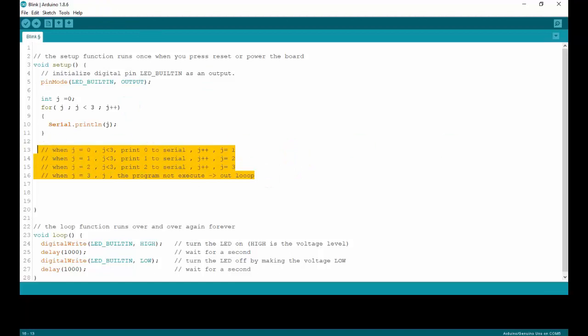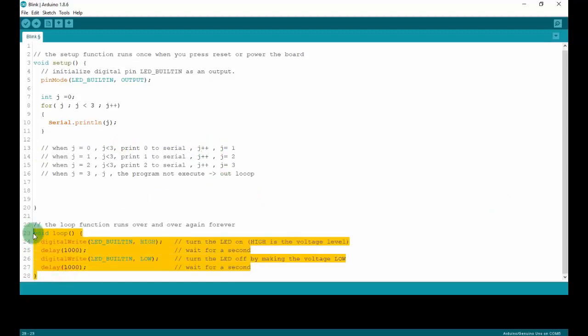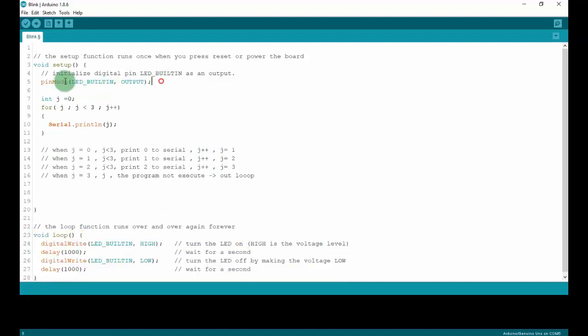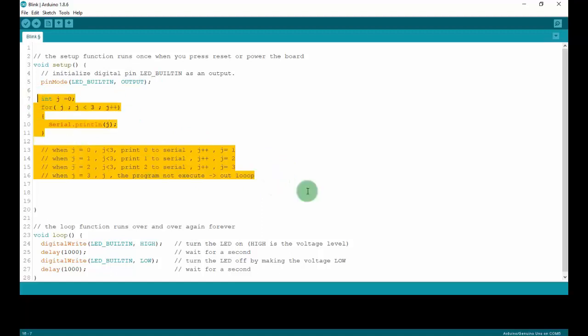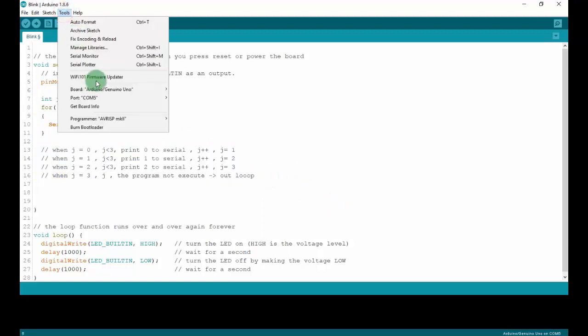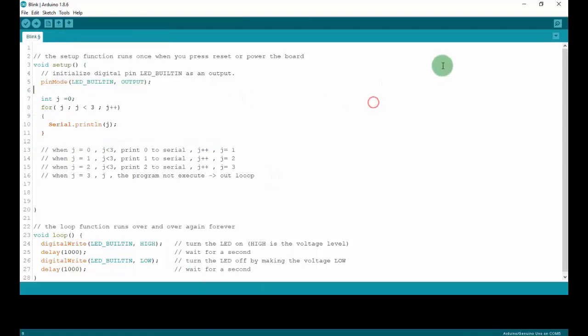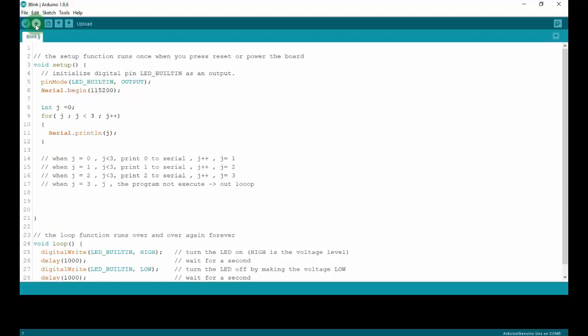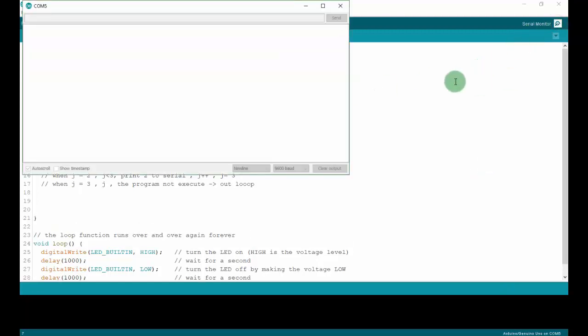Okay, now we will compare to the result on the serial monitor. Now I will connect my Arduino. Don't care about this and about this, because I just write a program in this and check this. Okay, now the board. Now I will open the serial port by this function, 115200. Okay, now I will upload the code and check.